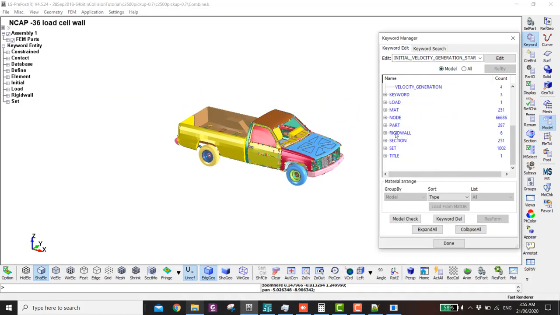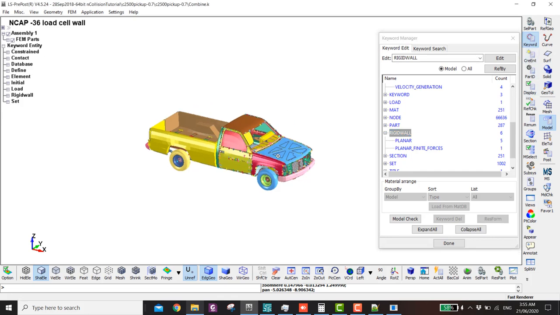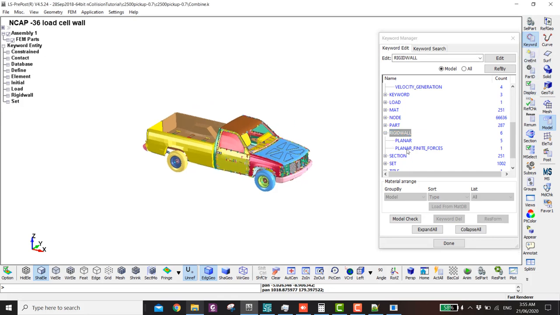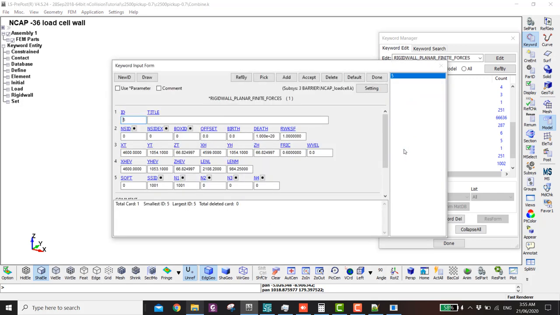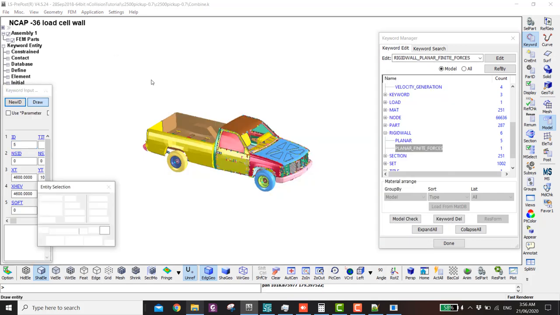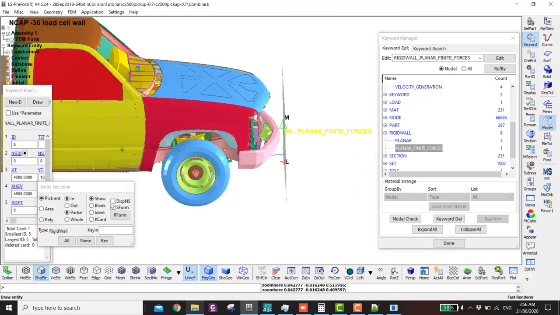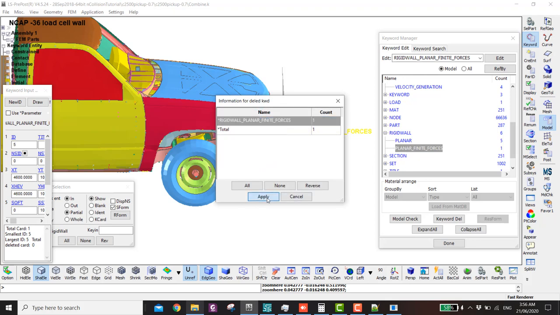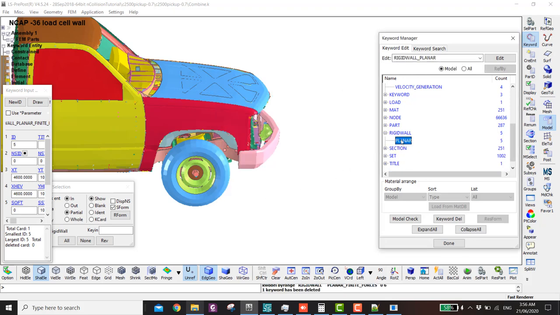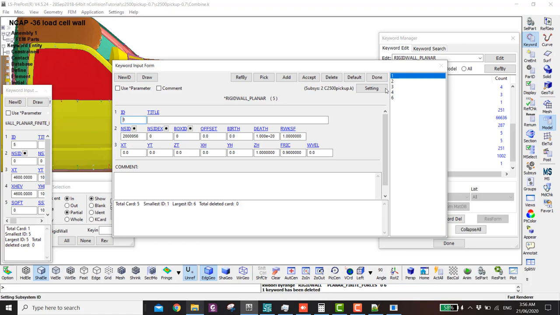Okay, here we have the rigid wall. As you might see, we have actually six rigid walls, which is maybe too much. But what we can do is draw them and see. Here we have the rigid wall finite forces. This one is there so that the car will hit it, and this rigid wall will take the output of the forces. But right now we don't need that, so we can just right click and delete. And this one we have 1, 2, 3, 4, 5.